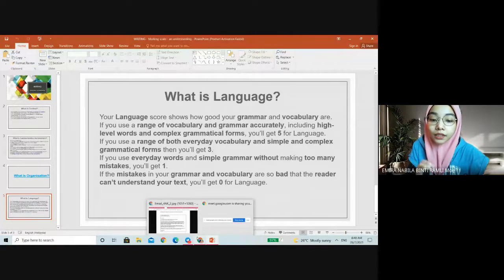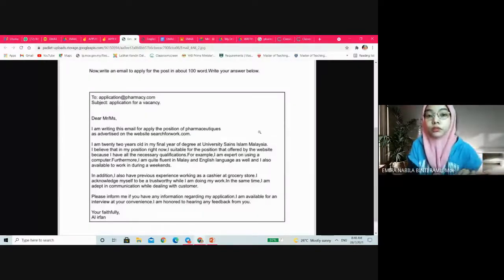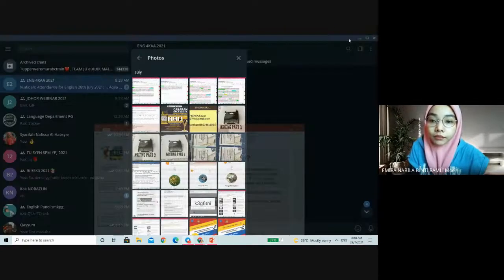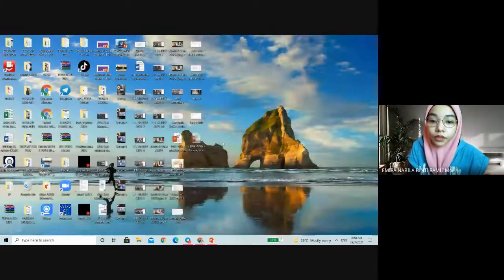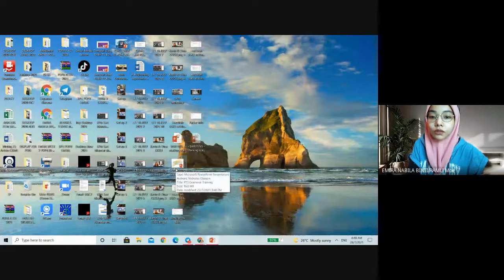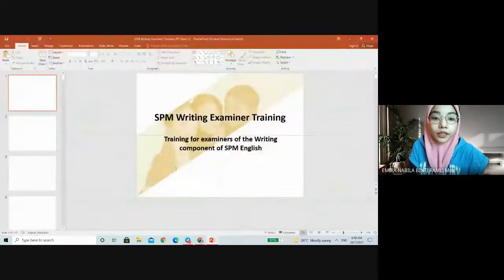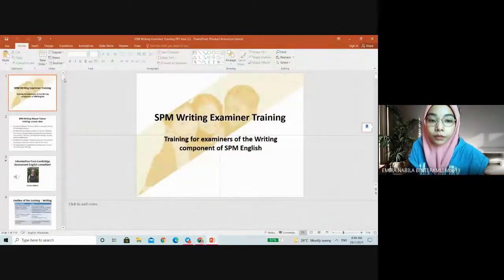Ini bercakap tentang email saja. Email adalah part 1 of your writing. I believe by now awak dah tahu, you have 3 parts of your writing. I'll just show you another slide. You ada 3 bahagian, eh. Just take note that you have 3 writing yang you kena buat untuk SPM. Last time saya tunjuk dekat awak skrip daripada pelajar yang sebenar dan permarkahan yang diberi.